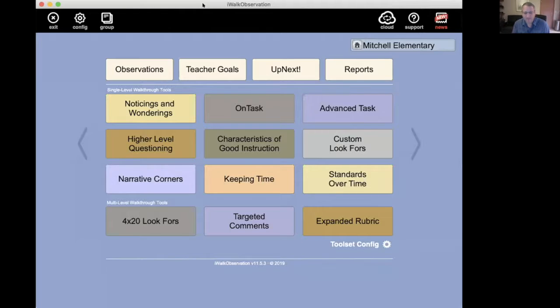Targeted comments is exactly what it says. It is the targeted comment to the target or to the standard. And in targeted comments, we have a list. That list has up to 20 elements. Those lists are really based off of a single domain, and it really allows you to focus in.